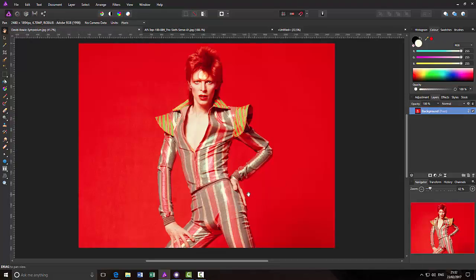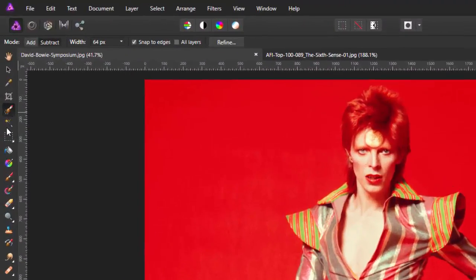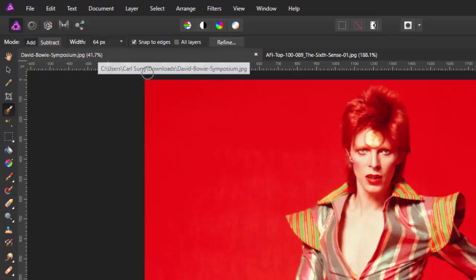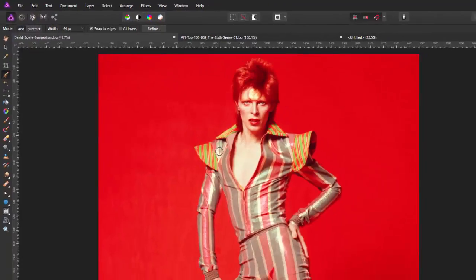I'm going to start with this picture of David Bowie here, and in Affinity Photo, if you come to the tools on the left here, you've got the selection brush tool. You click on that, make sure that you are on add. The size of the brush depends on the size of the image that you're trying to take, whether you're doing the body or the face or whatever. You may need a bigger or smaller brush. Mine's set on 64, and I've also got it set on snap to edges.